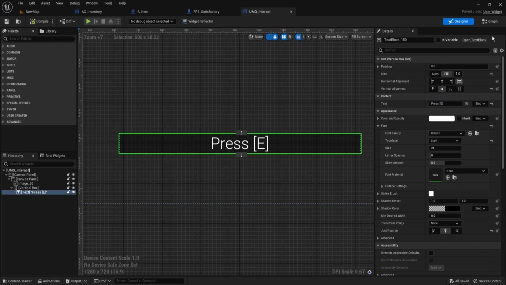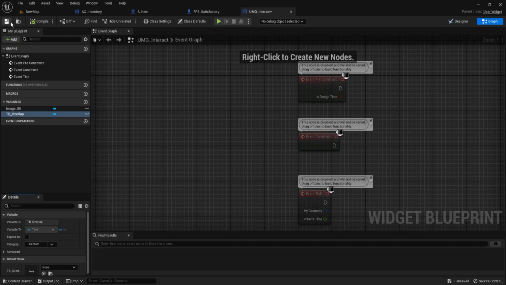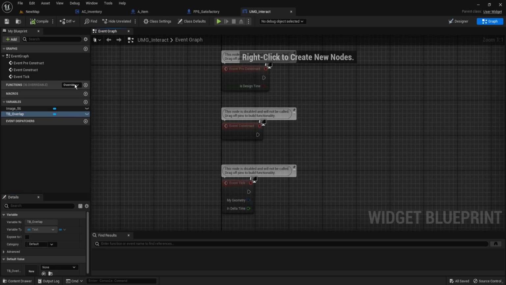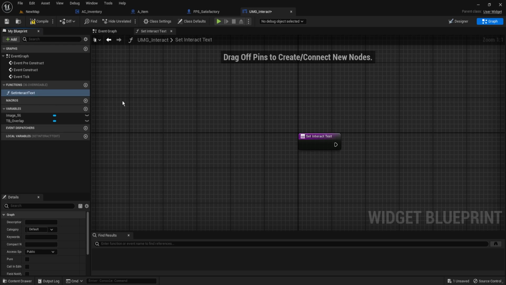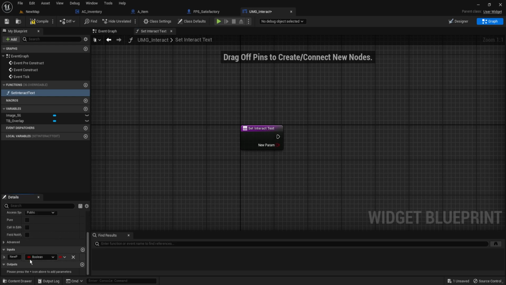So obviously this won't work because we need to update it. To update it, we first need to make sure our text box here is an actual variable. So we'll call this text box, well, let's just say overlap, is variable. And inside of here, we want to call a function. We'll say set interact text, and it's going to take in very simply.